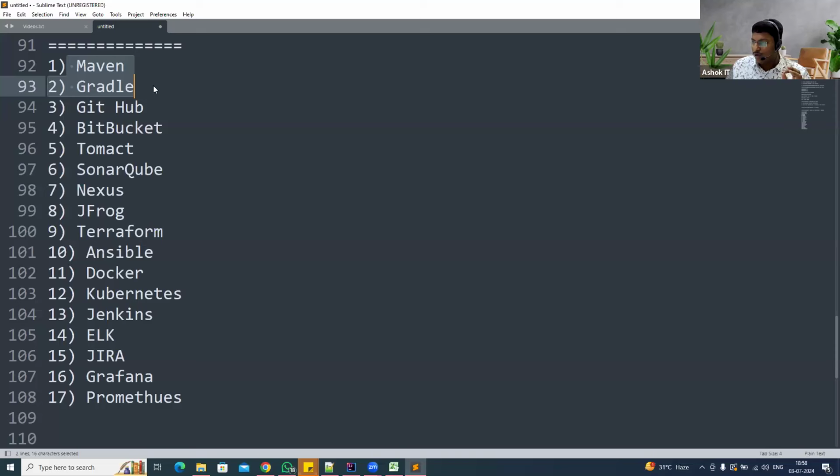Tomcat is a web server, which is used to run our web applications. SonarQube is used to perform code review of our application. Multiple team members are writing the code. Whether that code has the quality or not, are there any mistakes done by the developers in the coding? Those mistakes we can identify by reviewing the source code of the project. To perform that code review, we are going to use SonarQube software.